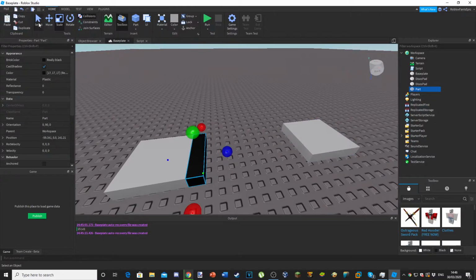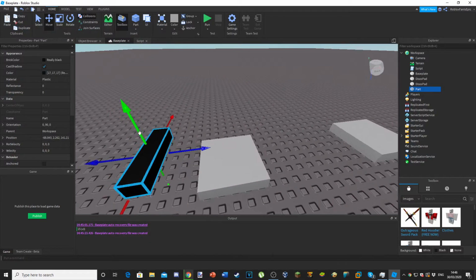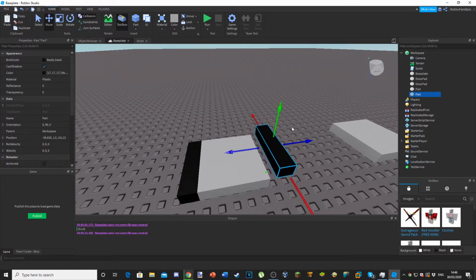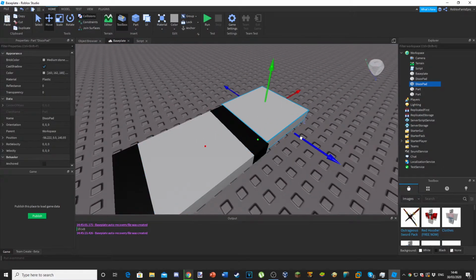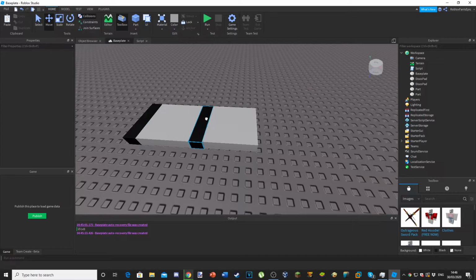So actually, I should have done it on the other side. Give me a sec, guys. I'll rush this.